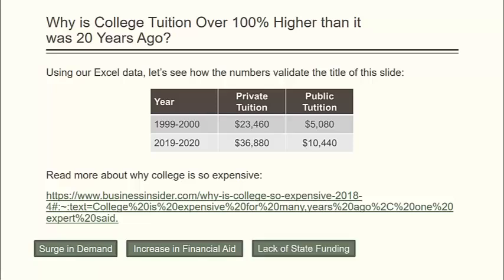A lack of state funding, which has certainly come into play more for public tuitions than private. And then ballooning student services. So these are things like academic support, counseling services, healthcare, other administrators in the college dorms and facilities to make colleges appealing to students. All of these types of student services have really ballooned in the last 20 years. And so all of these things are really the why behind why college has become so much more expensive than it was 20 years ago.